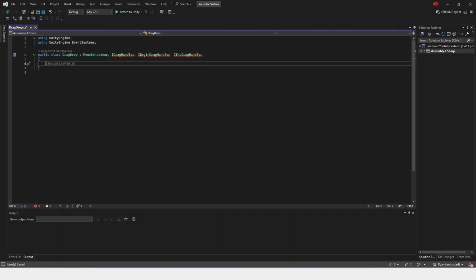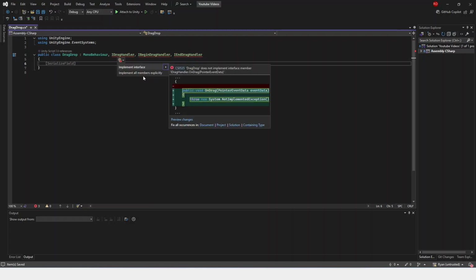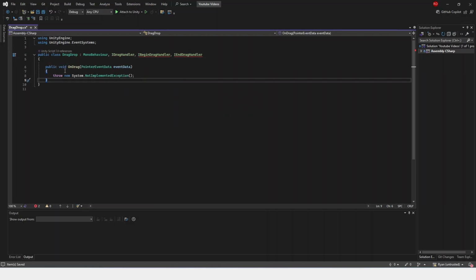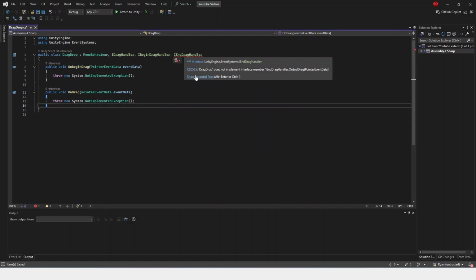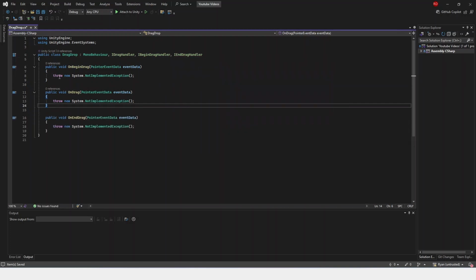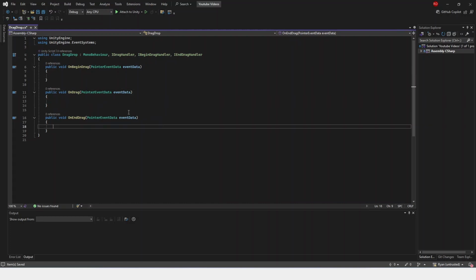To fix these errors, I'm going to hover over this, show potential fixes, and then implement the interface. I'm going to do this for all of them, and it's going to create 3 new methods, and each of these methods will be called when I begin dragging, when I drag, and when I end dragging. I'm just going to delete these NotImplementedException errors.